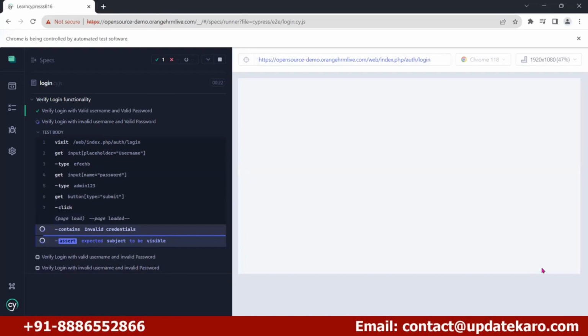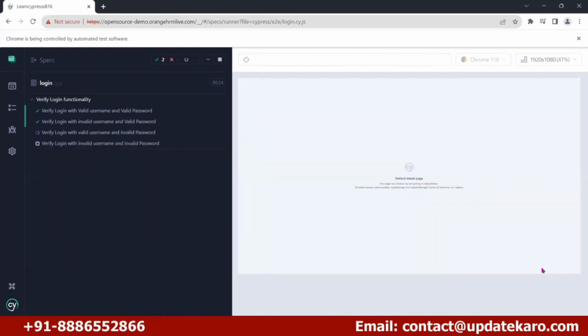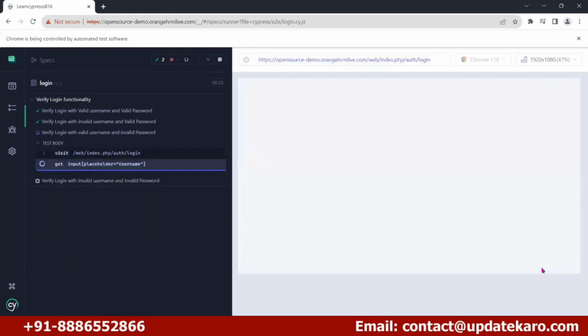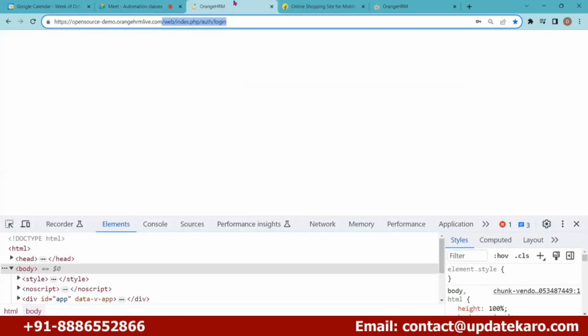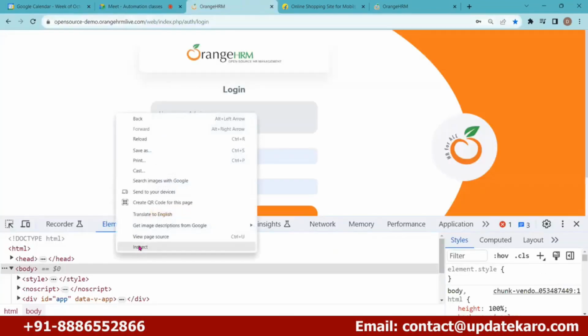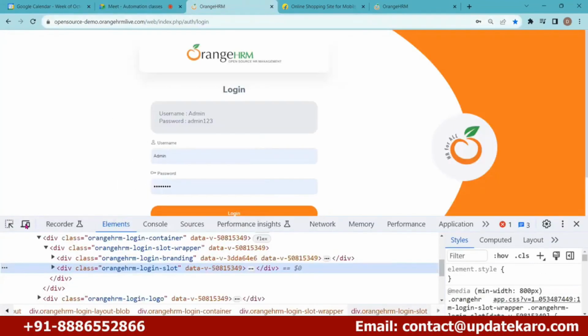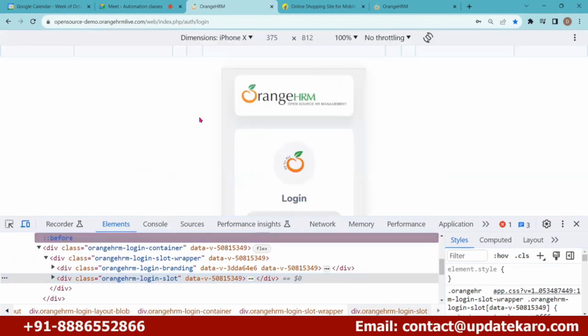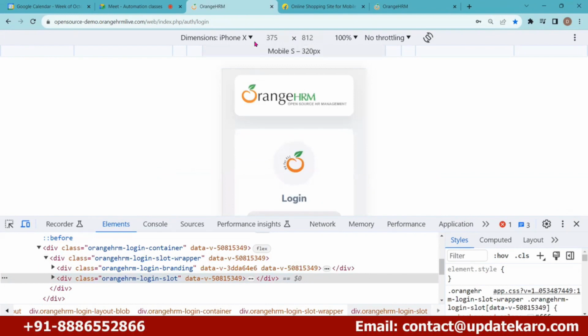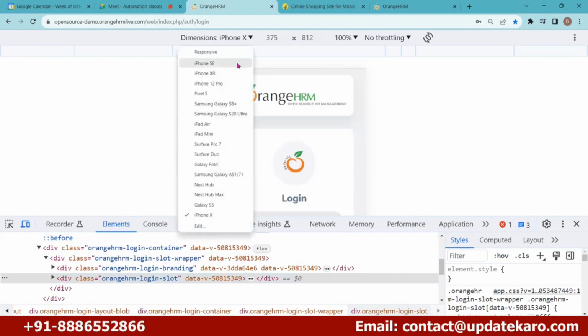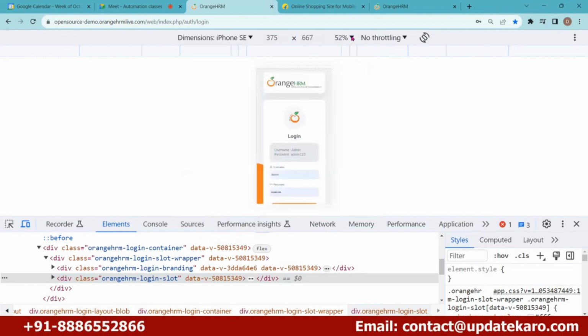Now we want to run in the mobile resolution. iPhone X is the resolution I want to run. So let us see what the iPhone X resolution is. Right click, sorry, here, inspect. If you go to the second option, you can see different mobile resolutions: iPhone SE, iPhone XR, different resolutions. Let's suppose iPhone SE is the resolution I want to run.